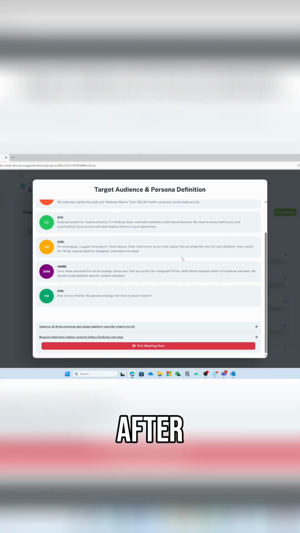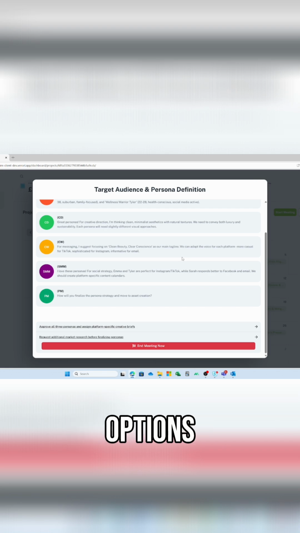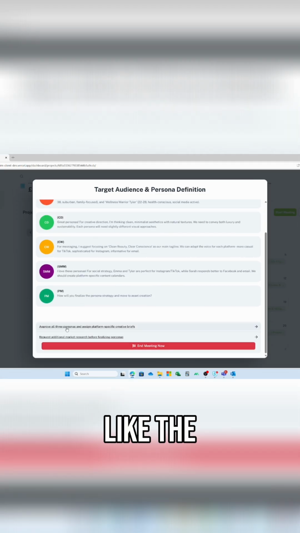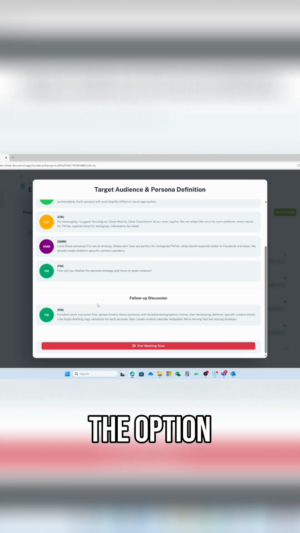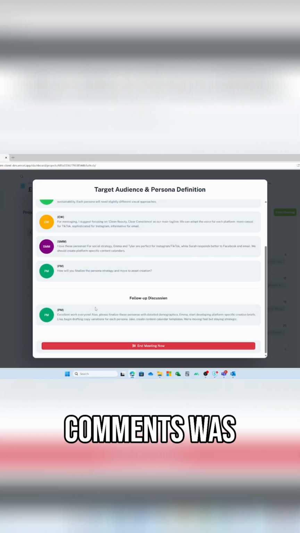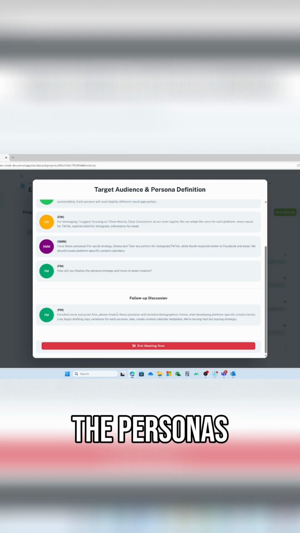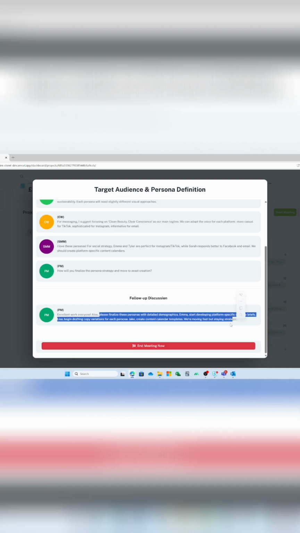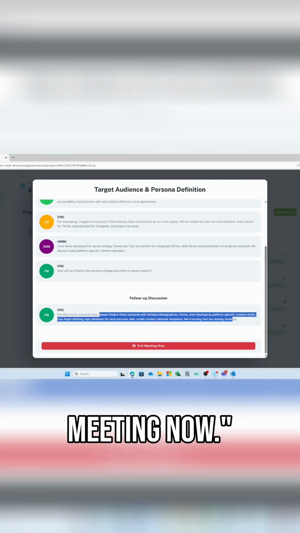As you can see, after listening or reading the comments in the meeting, you have two options. Now, due to the meeting, I can see that they would like the three personas. So now we are going to click on the option. As you can see, the PM's comment was excellent work, everyone. And now the plan is to finalize the personas with detailed demographics. Now, this is an action. Again, you click on end meeting now.